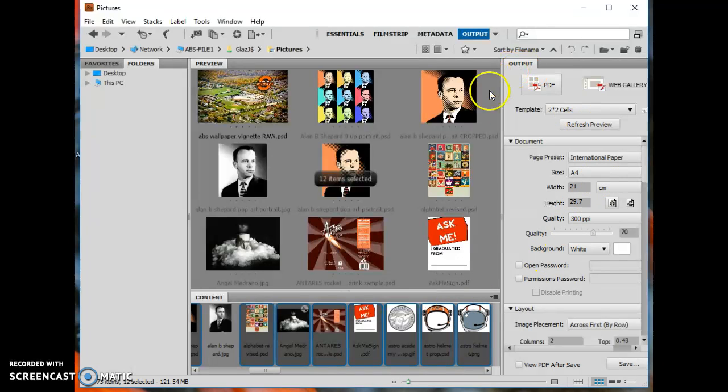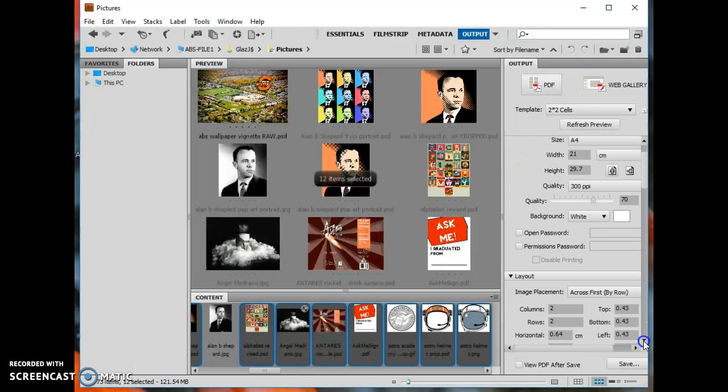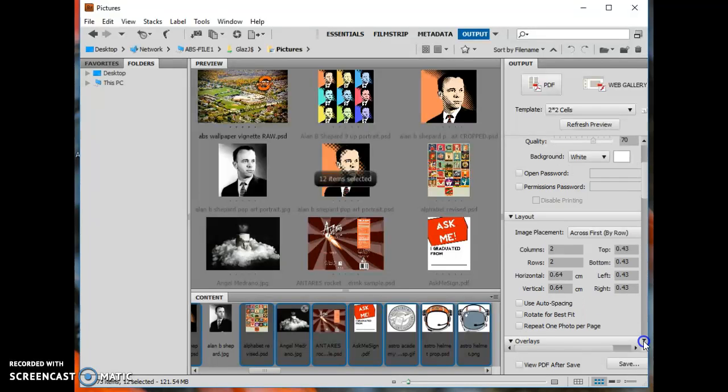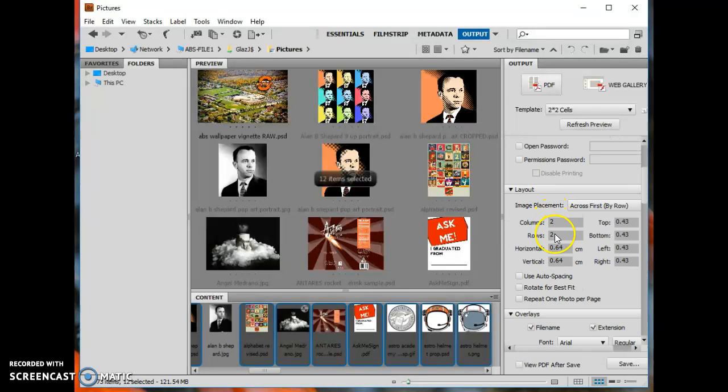From there, you're going to come over to this Output panel, and it's really important that you make sure this is set to PDF, and that you select your layout. This is 2 columns with 2 rows, which would net us 2 times 2, 4 pictures. We need 12 pictures on one page. So we're going to do 3 columns by 4 rows, and that is what will give us our 12 pictures.